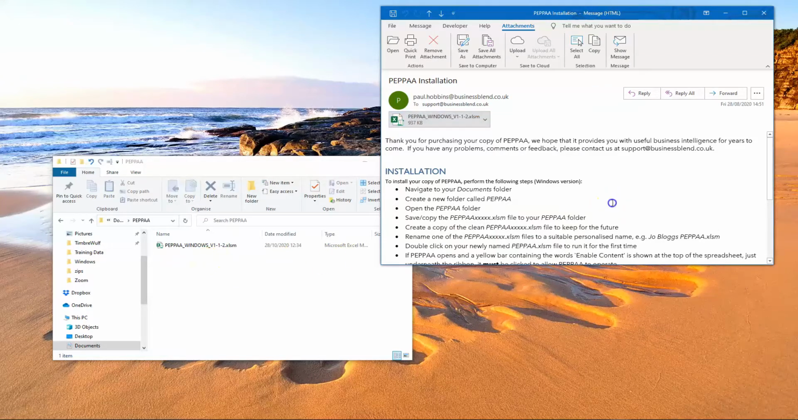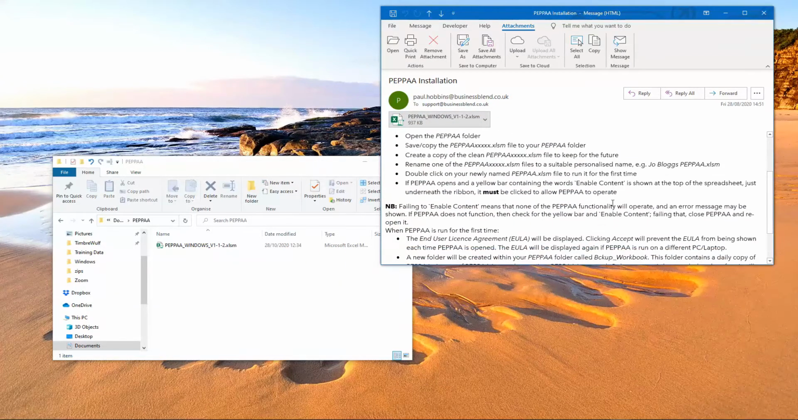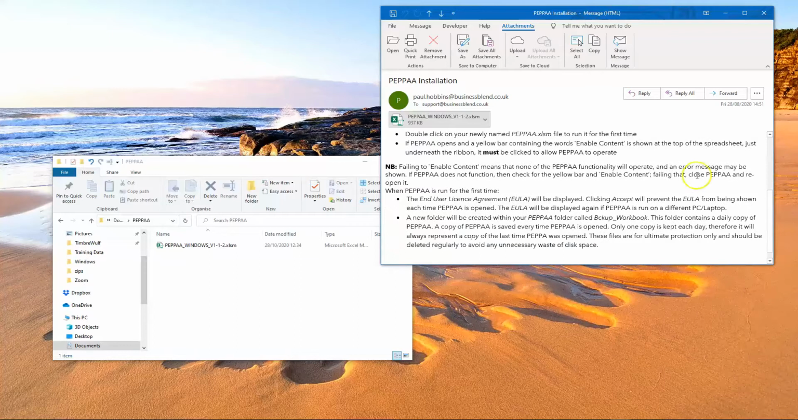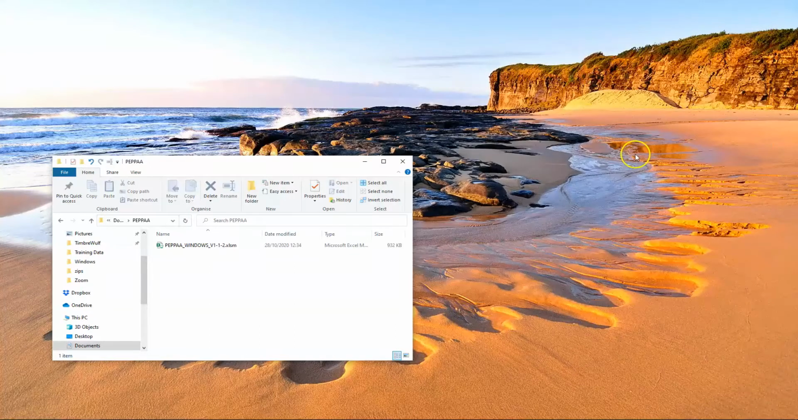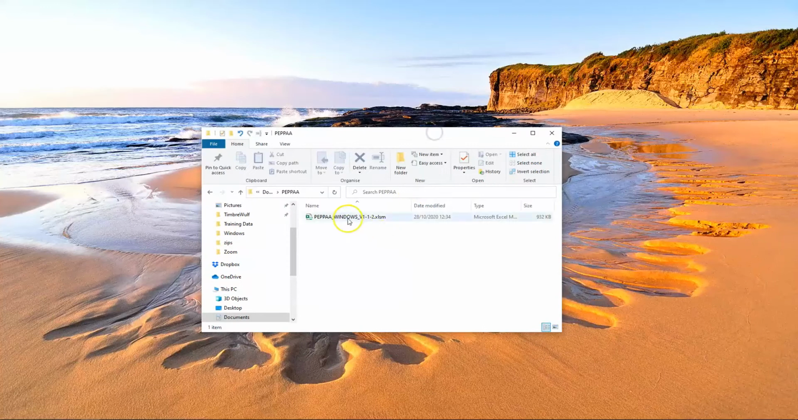Before we close the email, you will notice that it contains a summary of these installation instructions. Okay, before we go any further, we will create a copy of the original PEPPAA file so that you have a clean copy should you need it.